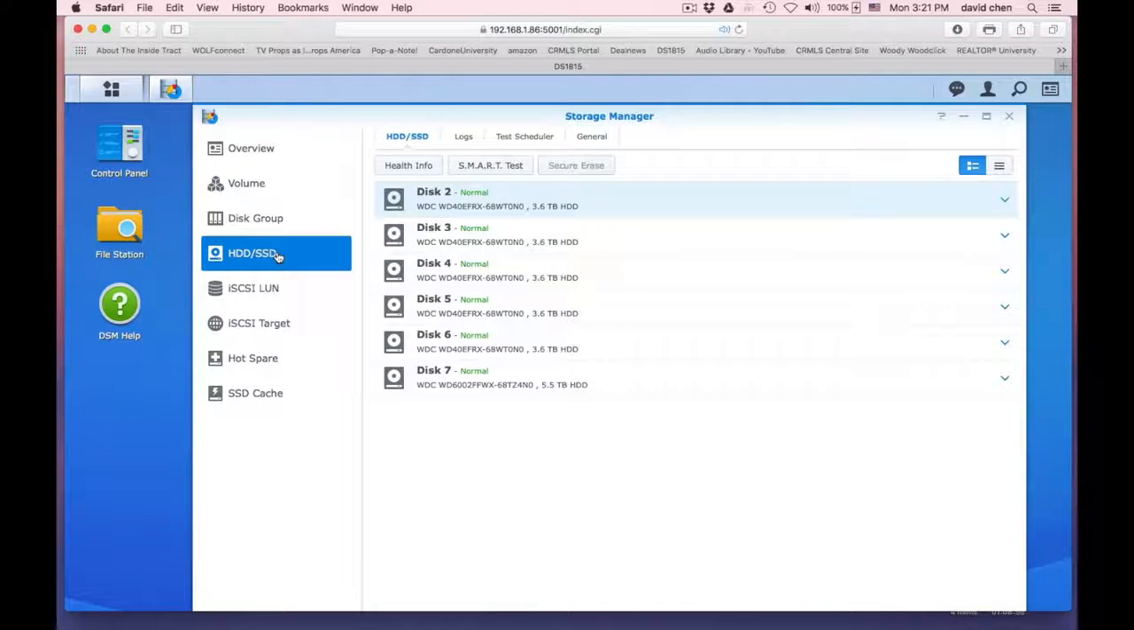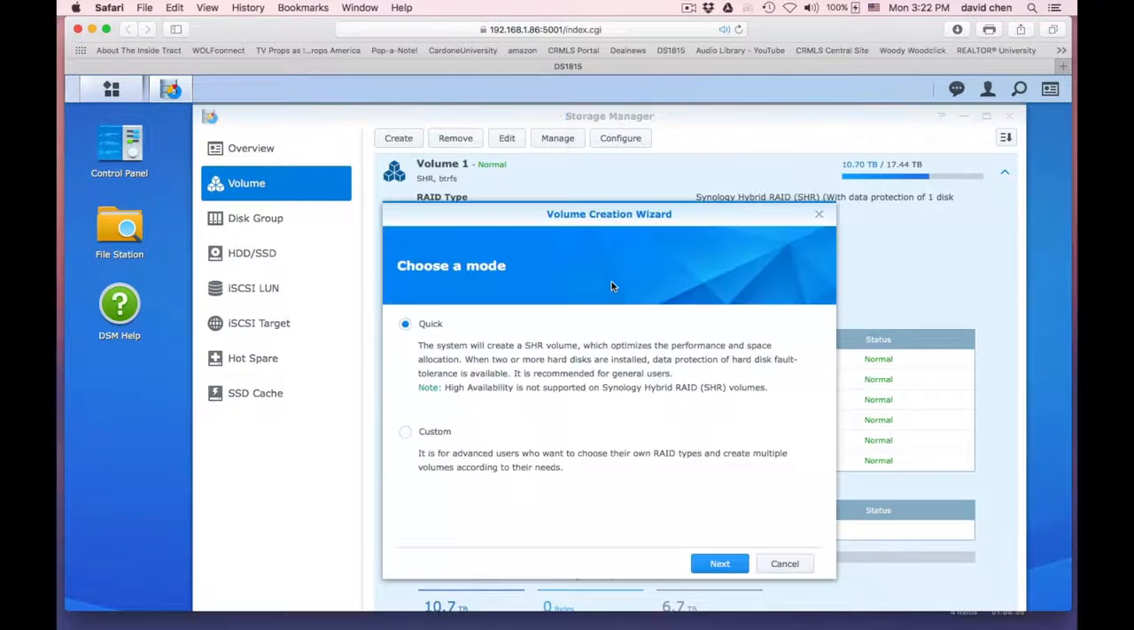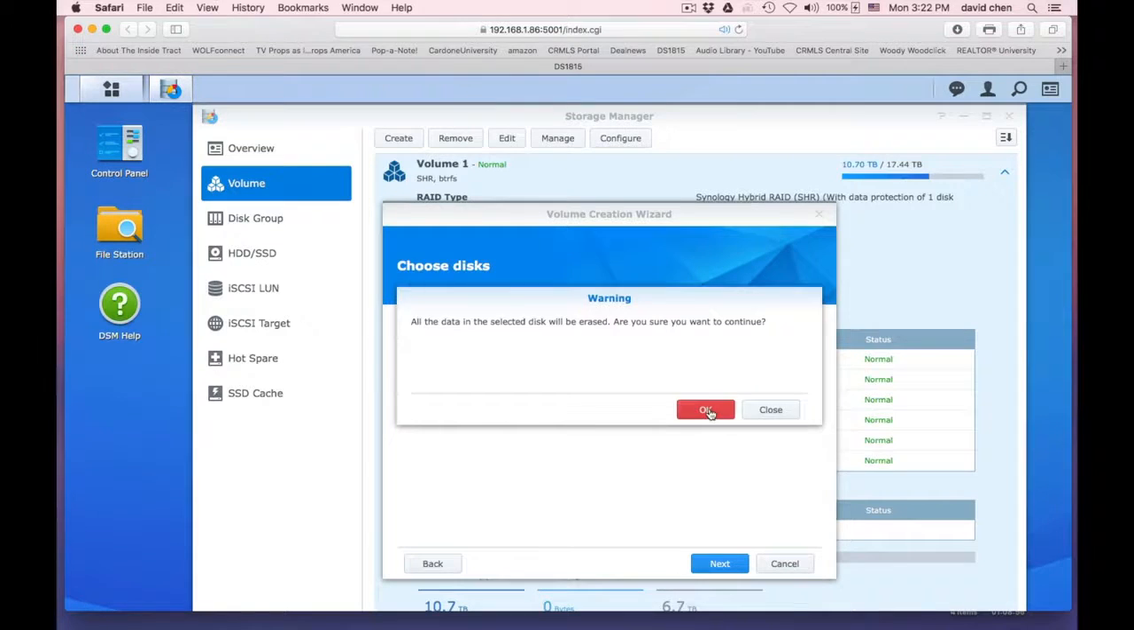First of all, I'm going to put in a brand new hard drive. It will show up as DS7. As you can see, it says not initialized because it's a brand new 4 terabyte Western Digital Red. I will show you how I'm only going to use 2 terabytes on this system. But first, I need to initialize the system and create a volume. As you can see, I'm doing it right now.